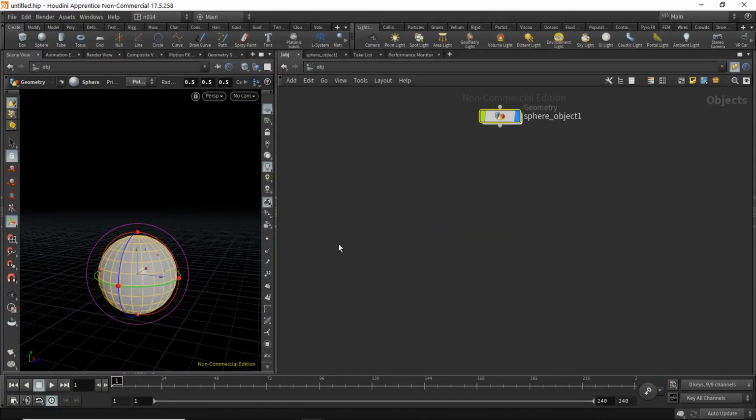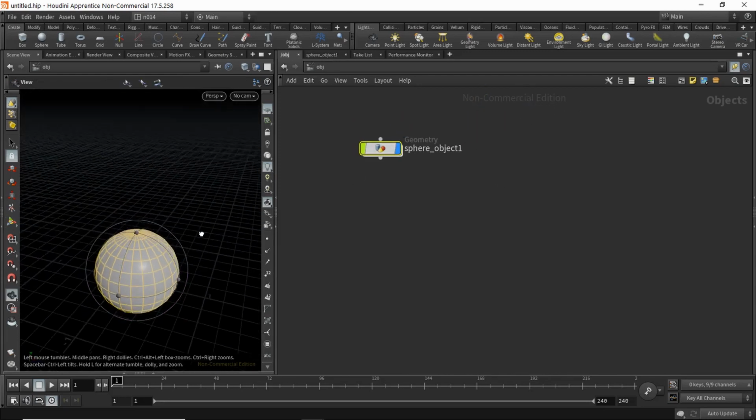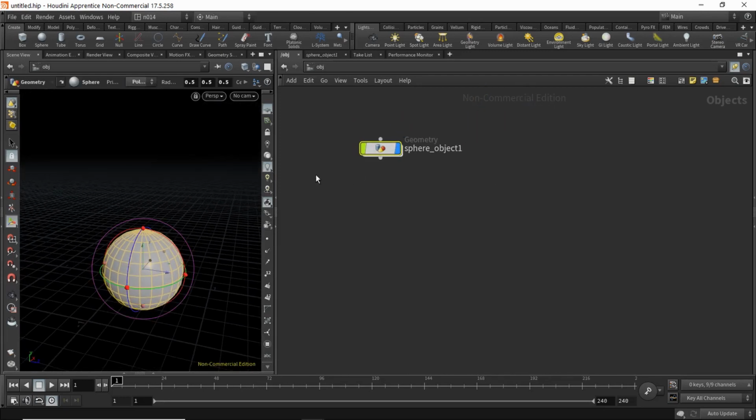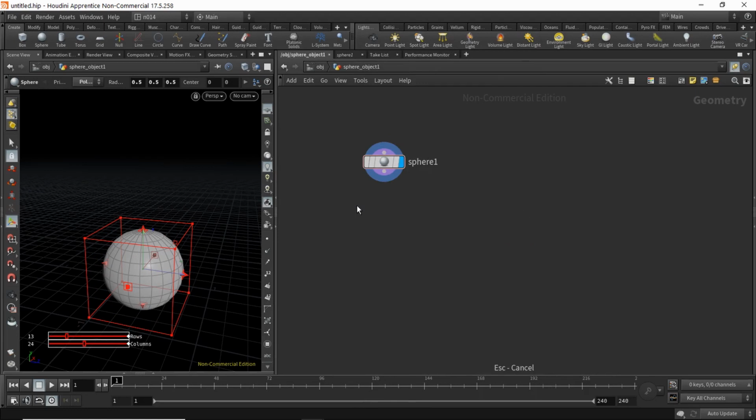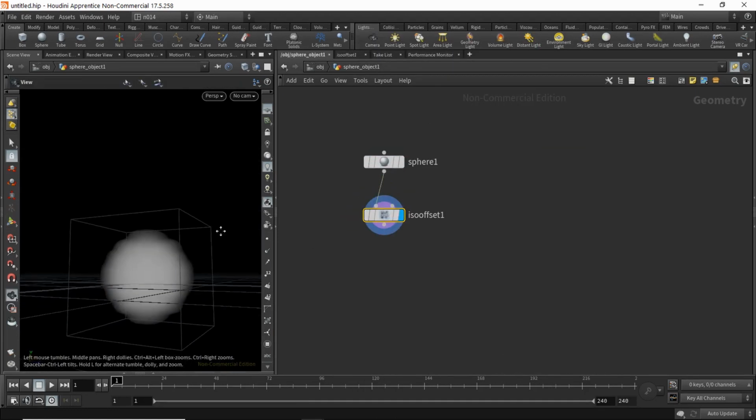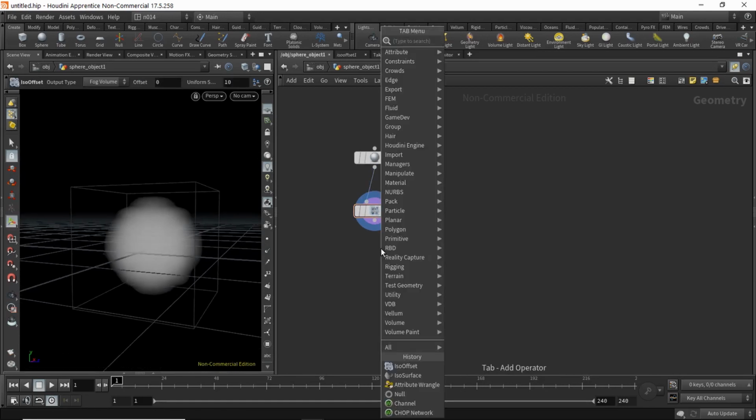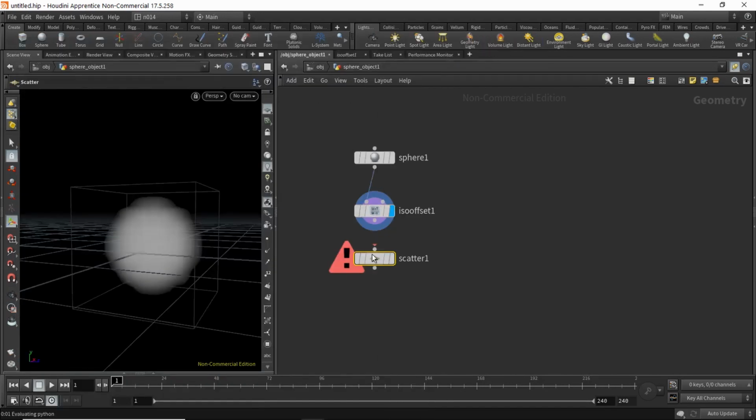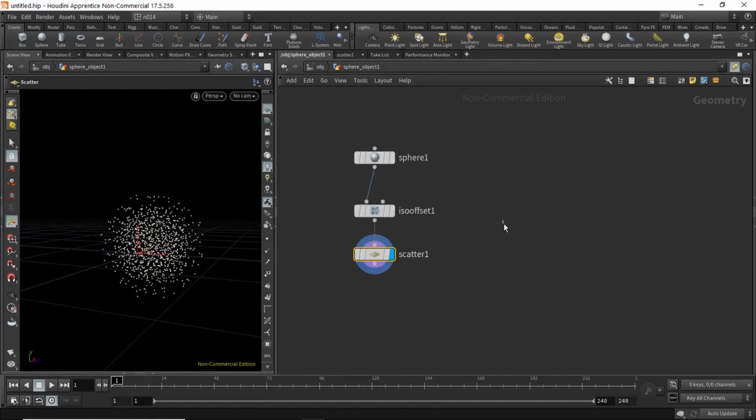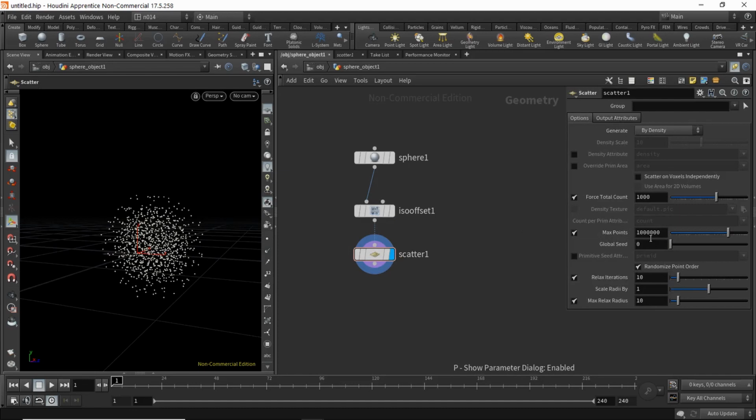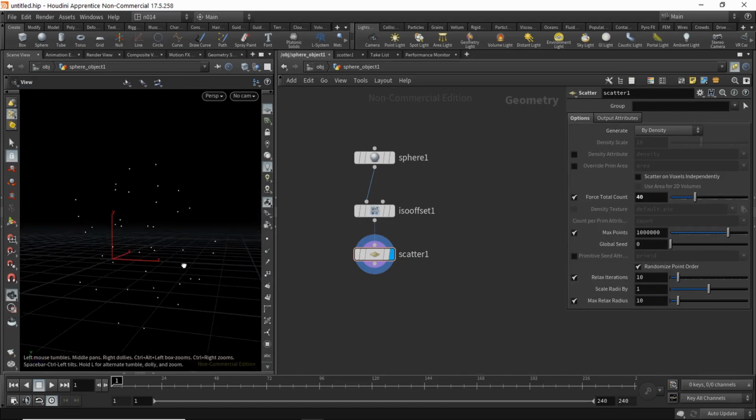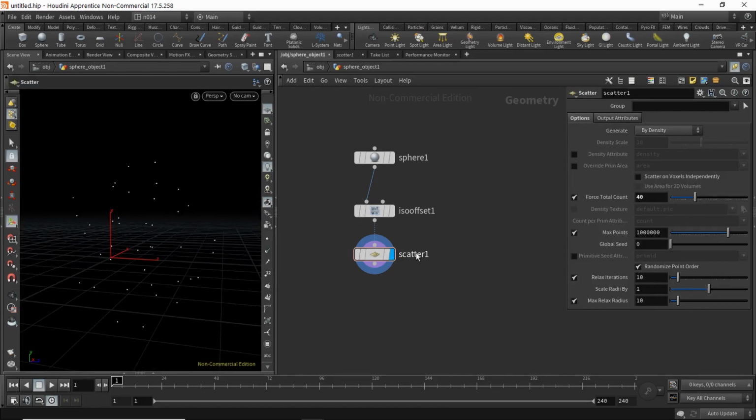Let's take a sphere and we are going to distribute some points inside it. And the way I can do it is through the ISO Offset node. Now that the volume has been created, let's distribute some points. I would think I need to scatter some 40 points. It all depends, so you can change it to whatever number of images you want to display.